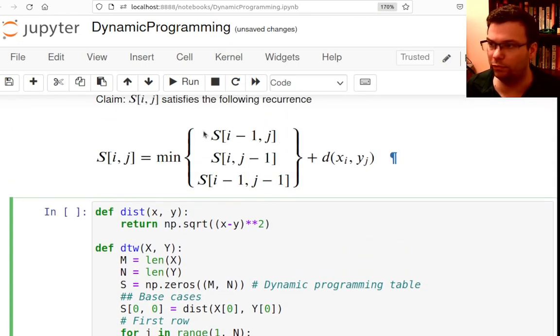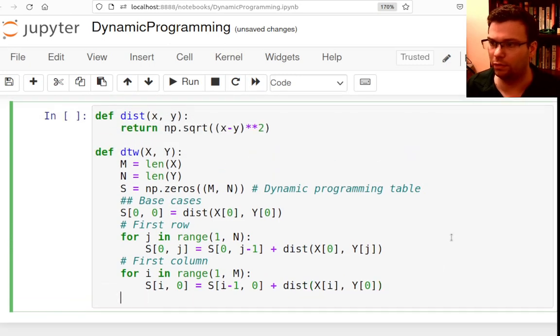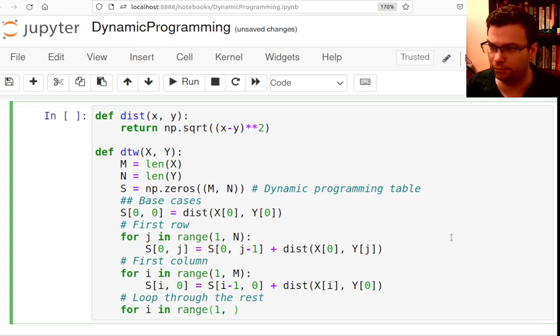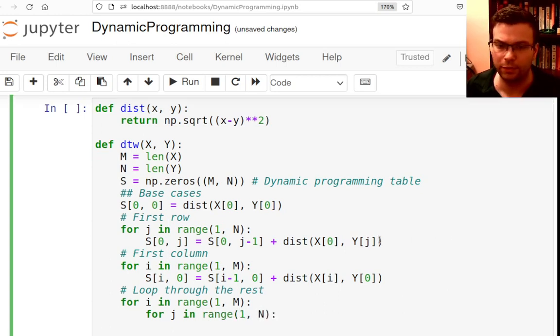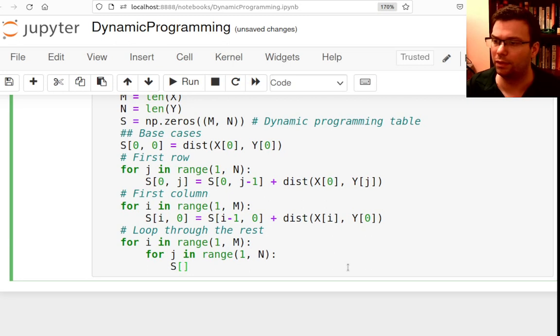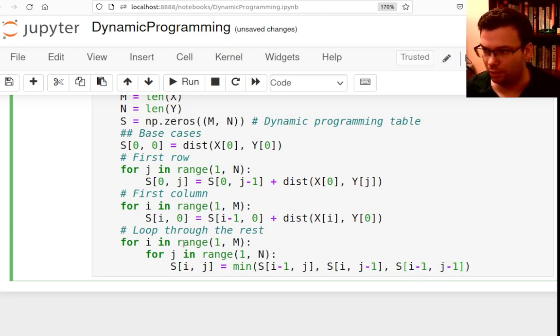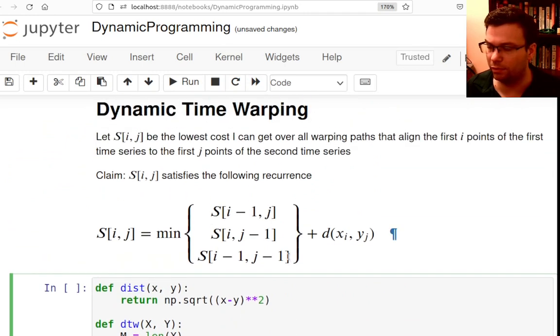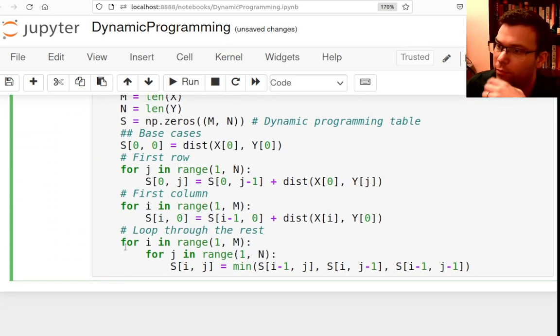And now I just have to loop through the rest and apply this formula. So let's say for i in range(1, m), and then for j in range(1, n). Let me say s[i][j] is equal to min of s[i-1][j], s[i][j-1], and s[i-1][j-1]. So again, I'm just applying the recurrence here, and based on the order that I'm going through these, I will have computed everything I need by the time I get here. So that is how I would compute the minimum cost.